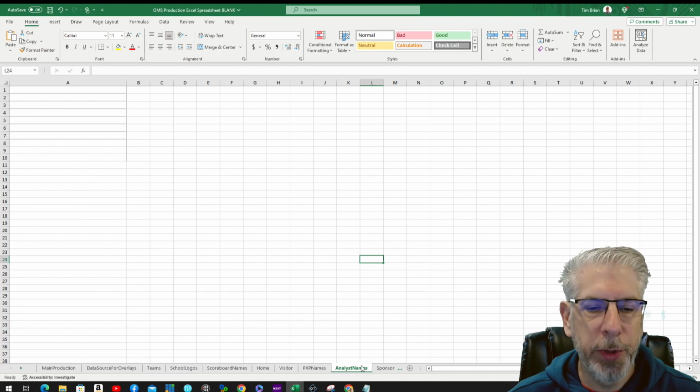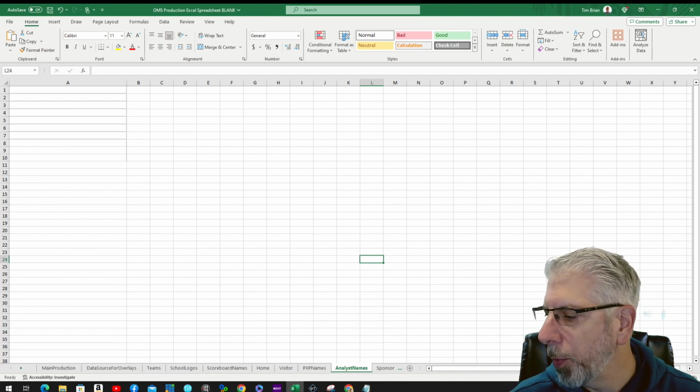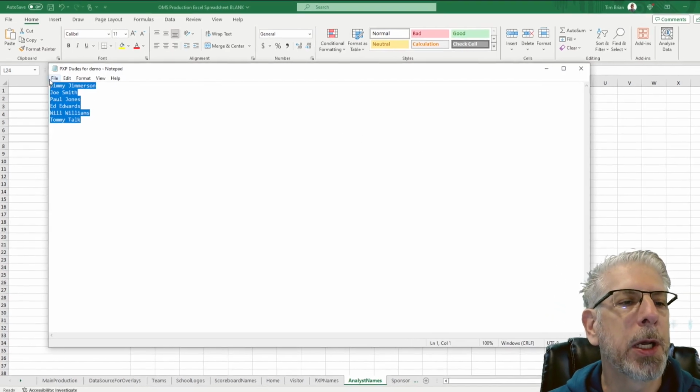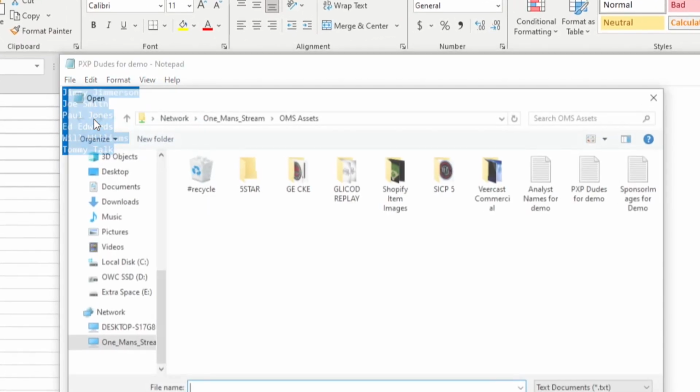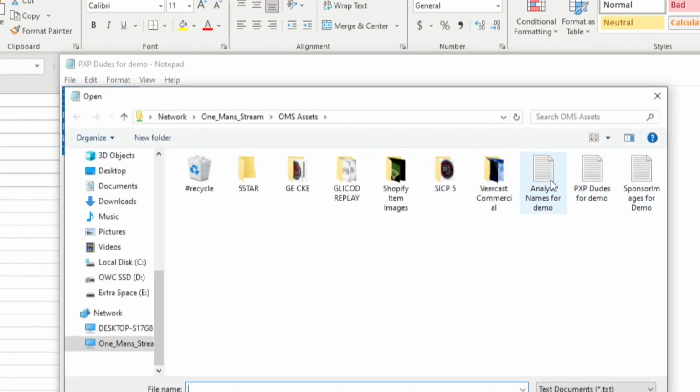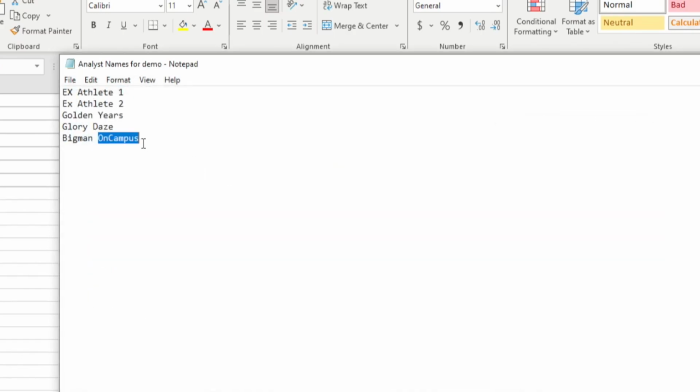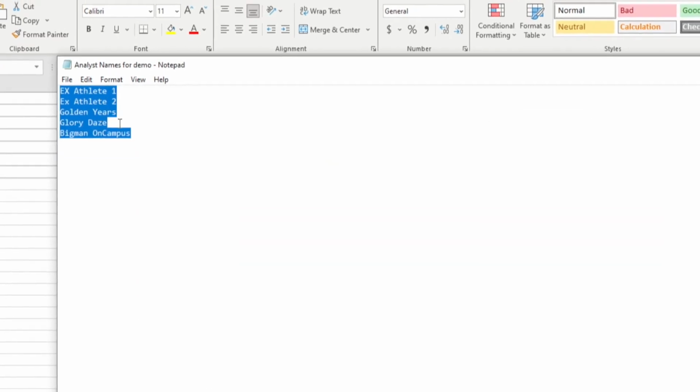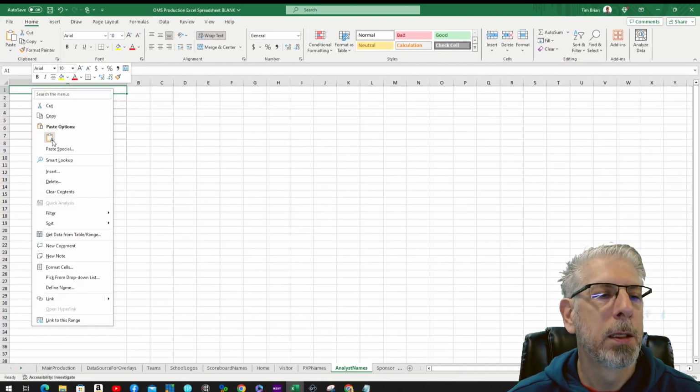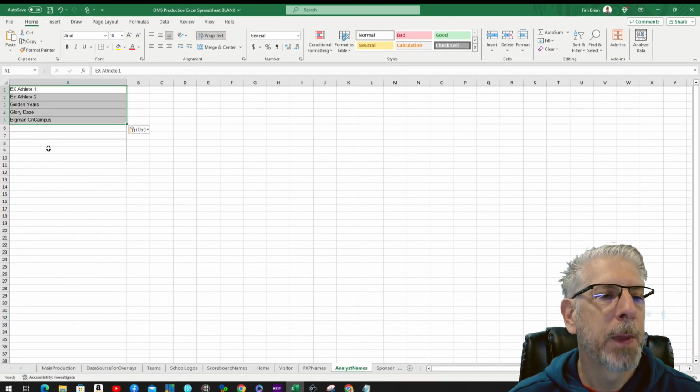Analyst names, we're going to do the exact same thing. I'm going to bring my Notepad up again. I'm going to click File, Open. I'm going to come here to where it says Analyst Names for Demo. I'm going to click Open, and I'm going to copy these and paste these in here.